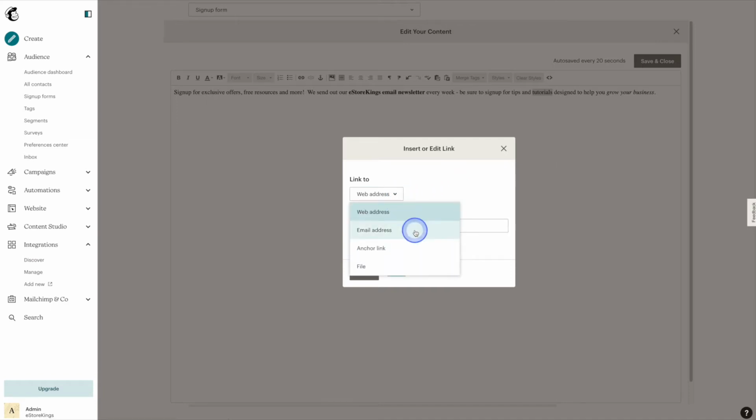You do have other options here as well. You could link to an email address. Perhaps you wanted to say something like, for more information, email us at such and such an email. We also have an anchor link option, which basically allows you to jump to different parts of the page. And then we also have a file option. So let's say you wanted to include a PDF or some kind of downloadable file, you can certainly do that as well.